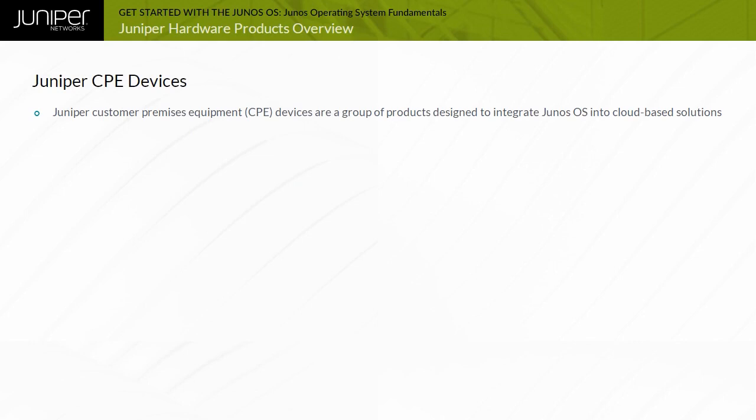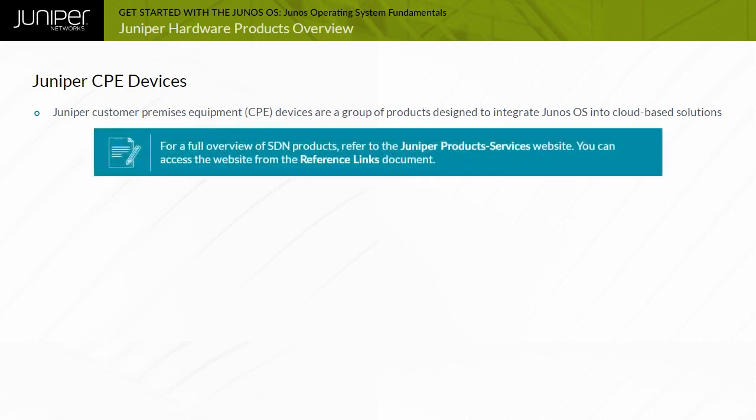Juniper Customer Premises Equipment, or CPE devices, are a group of products designed to integrate Junos OS into cloud-based solutions. For a full overview of SDN products, refer to the Juniper Products Services website. You can access the website from the reference links document.